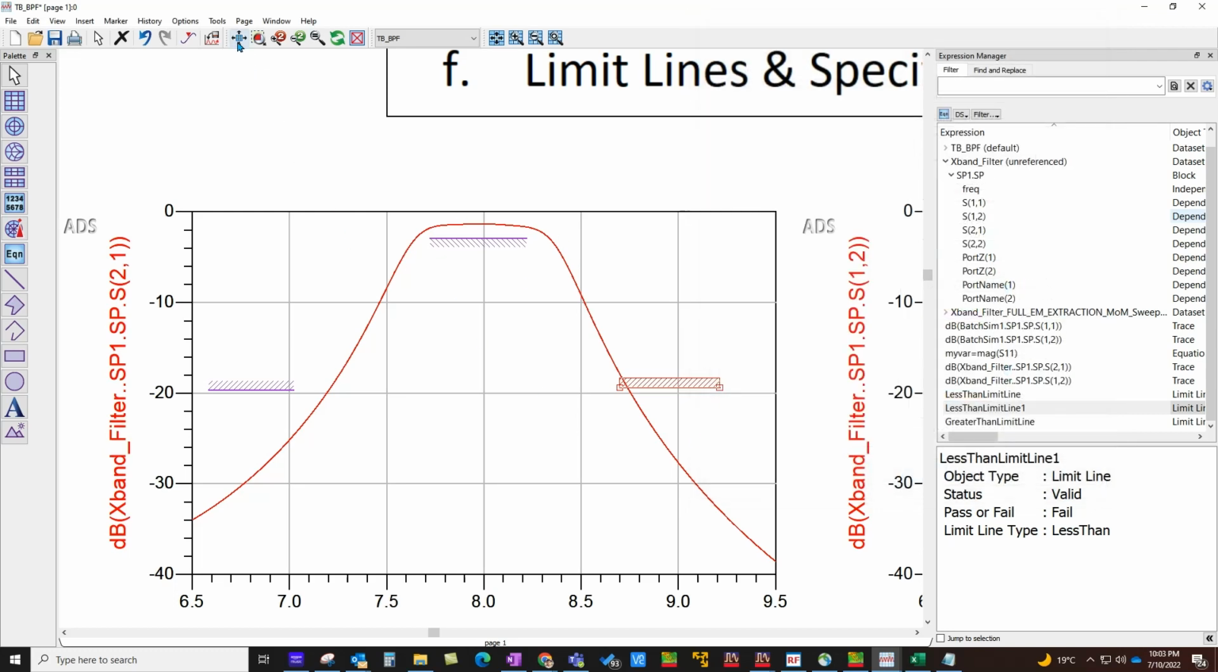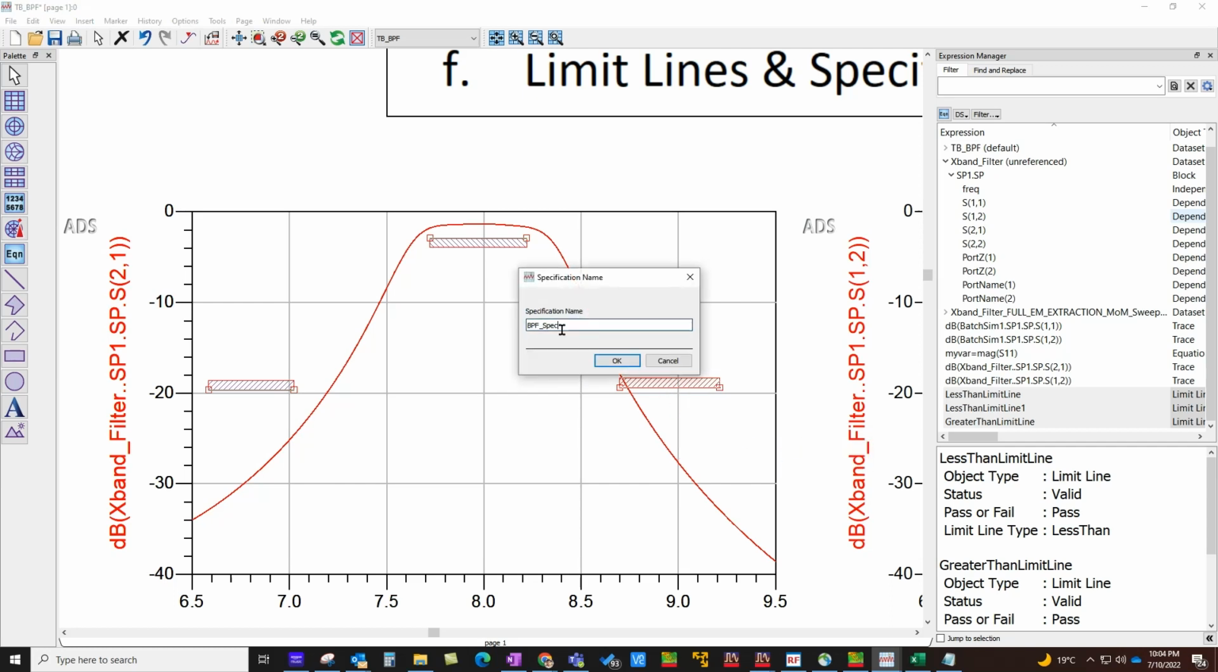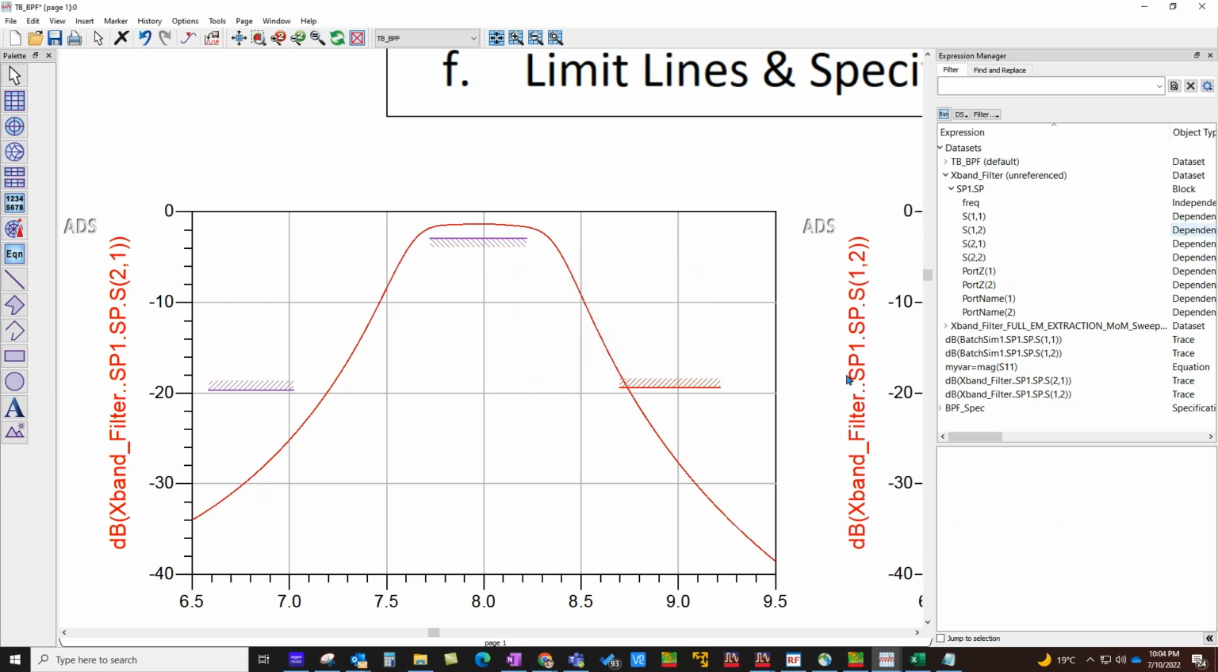All right, so now you have limit lines, but it's still not convenient because in order to see whether the specifications for this filter performance are met or not, you have to individually keep an eye on three limit lines. Instead of that, you can select all the limit lines by pressing the shift key, right click, and we can create a specification on the fly. By creating a specification, you can give it any name you want, click OK.